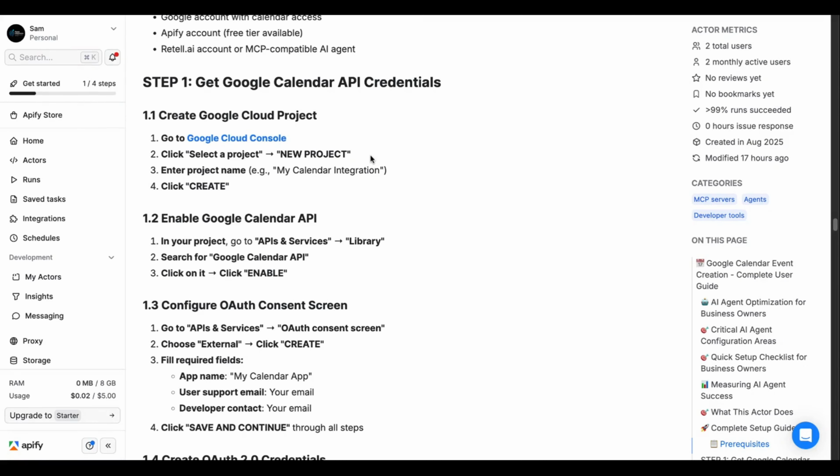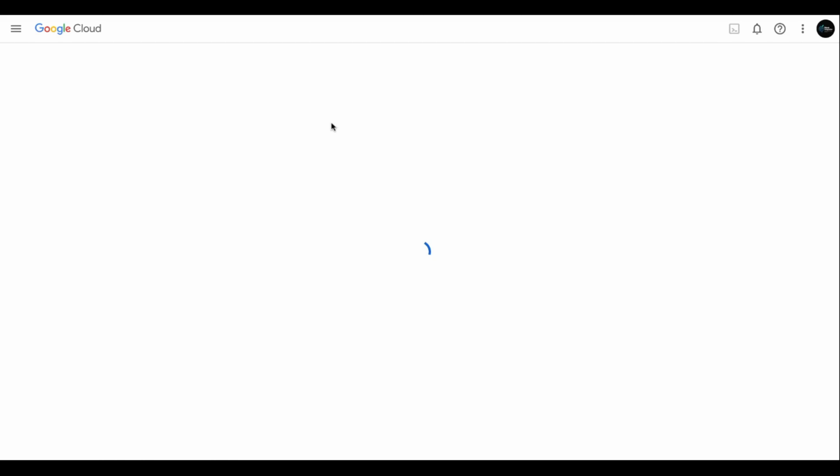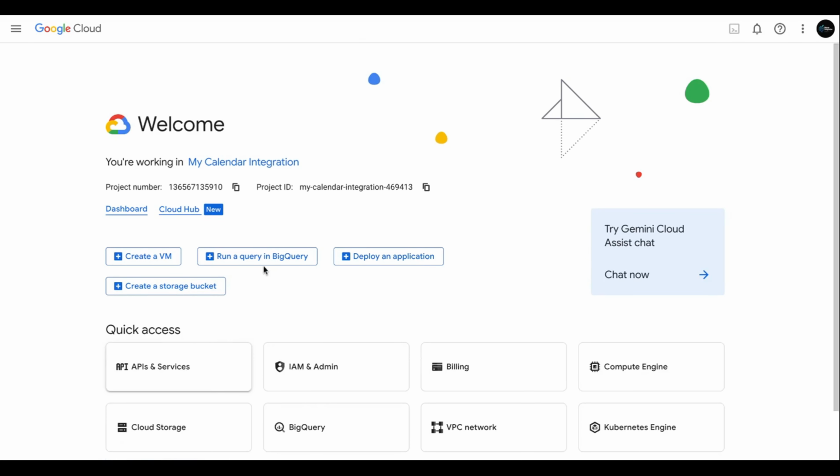So we're back in the information tab inside of Apify. And like I said before, you can use this to reference everything that we were going through, every step by step. So I'm gonna try to whiz through this real fast. Create Google Cloud project. There we go. Google Cloud project, creating API and services right there.